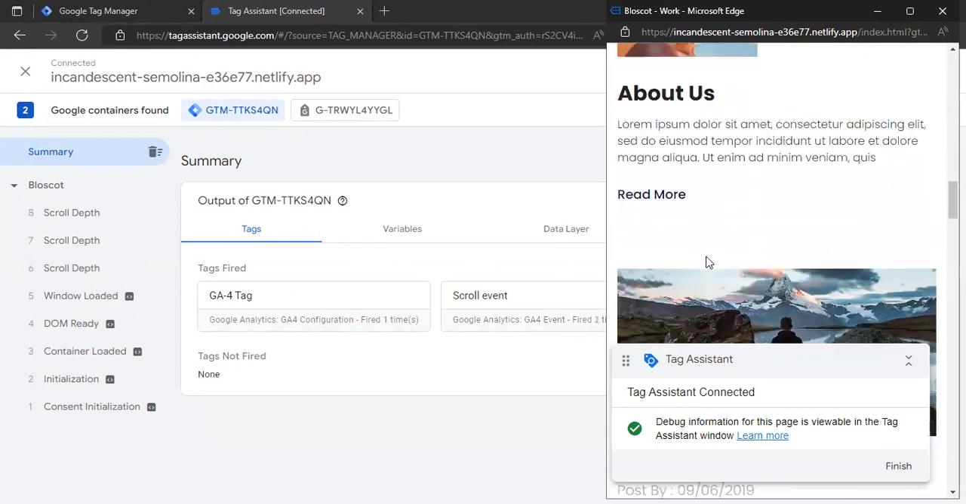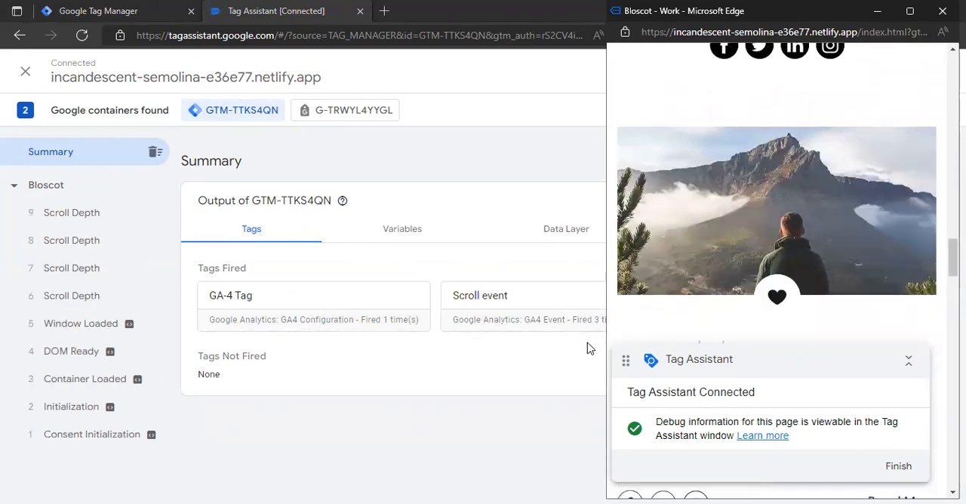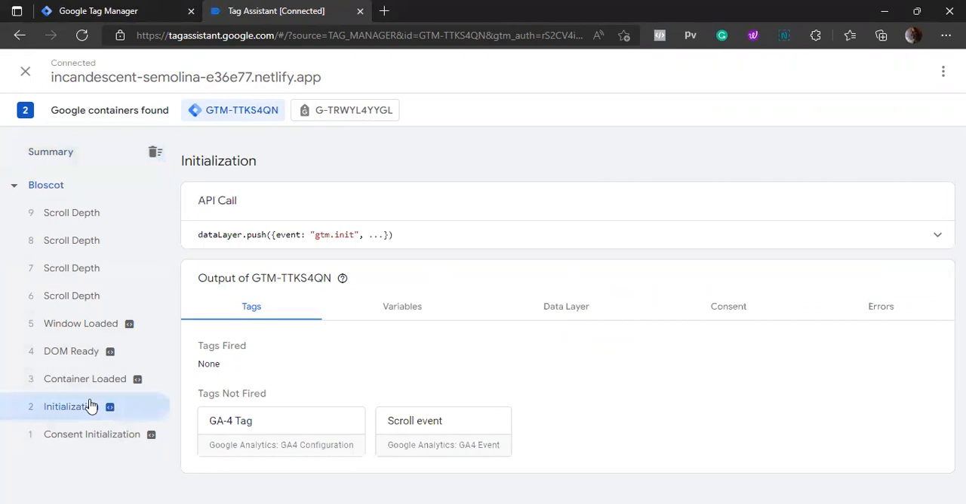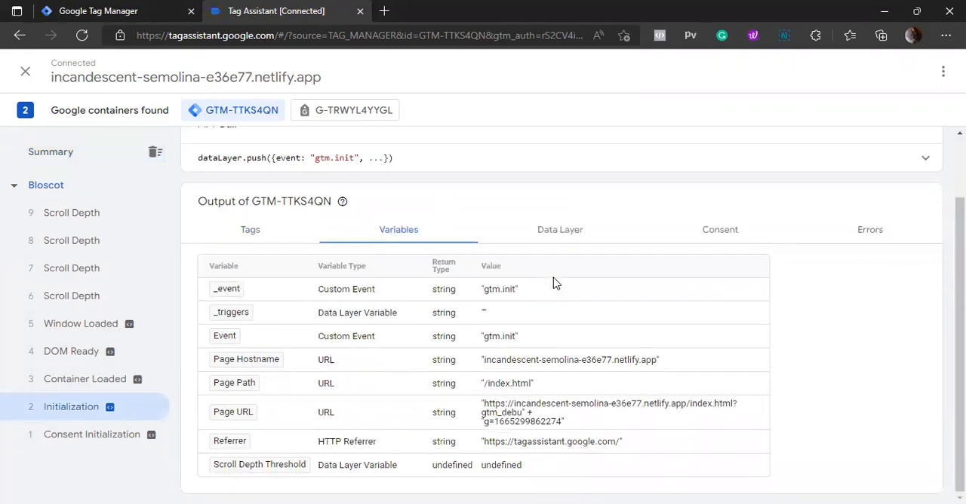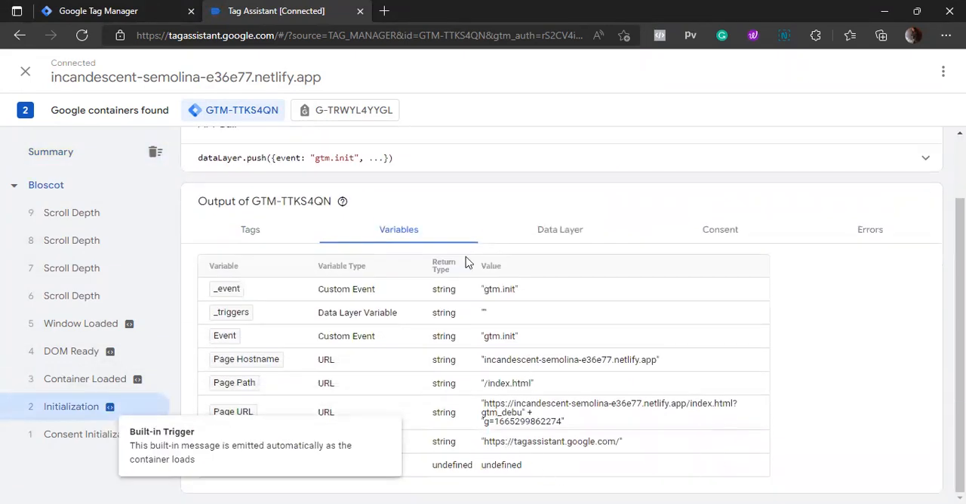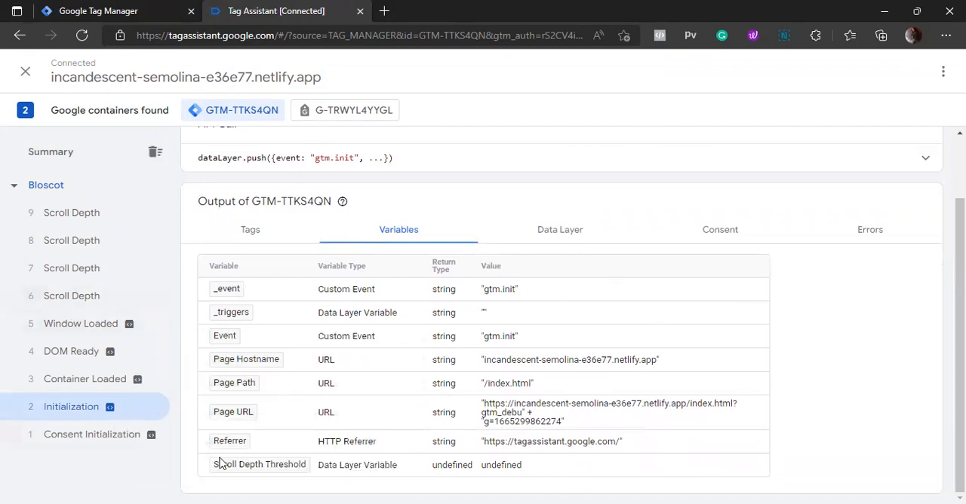If we keep scrolling, see, the number of times it is fired is increased. And here we have events. And if we click on a particular event, we can see that for initialization, no tag was fired and we can see the variables. We were not able to see the variables in summary because the variable value keeps on changing. But if we go to a particular event, we see the variables. If we go to scroll depth, the scroll depth threshold is undefined here right now on initialization.